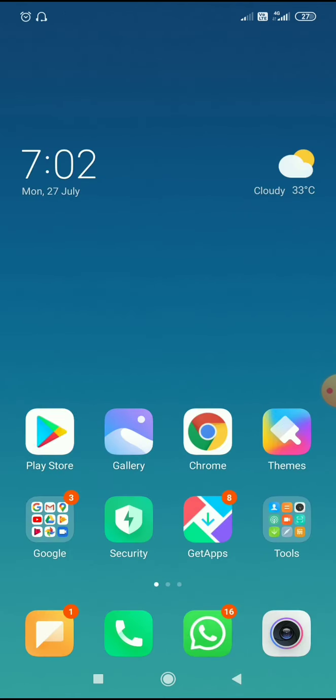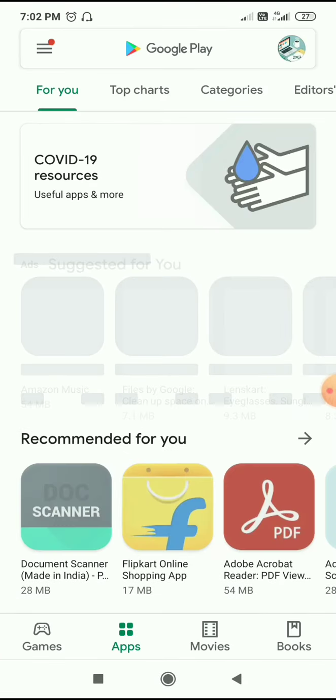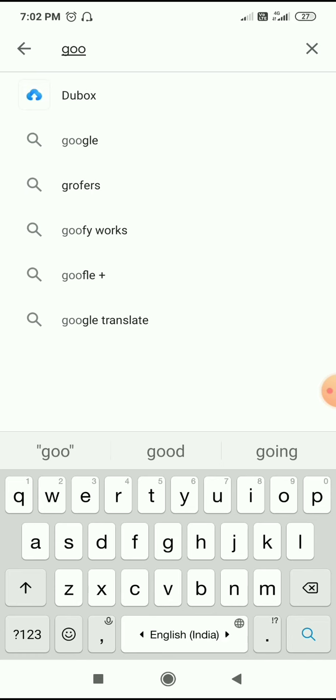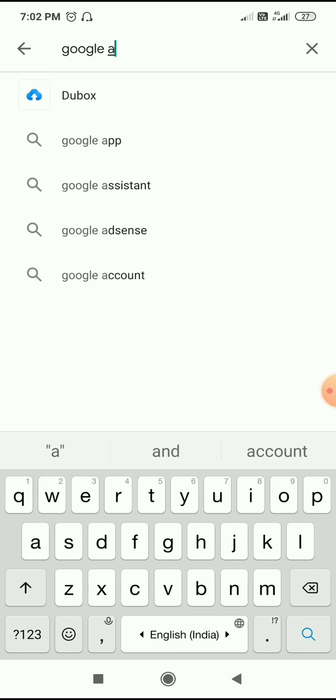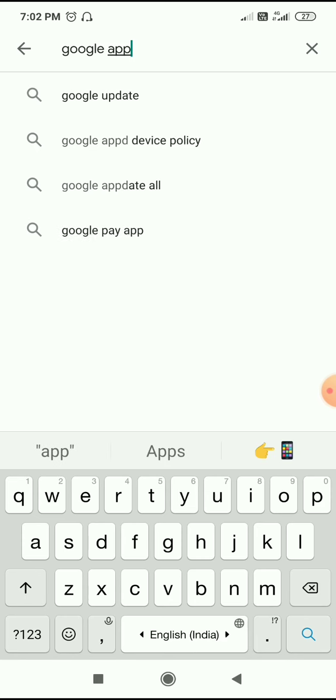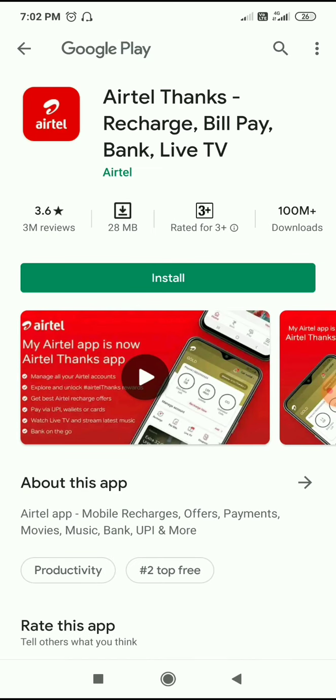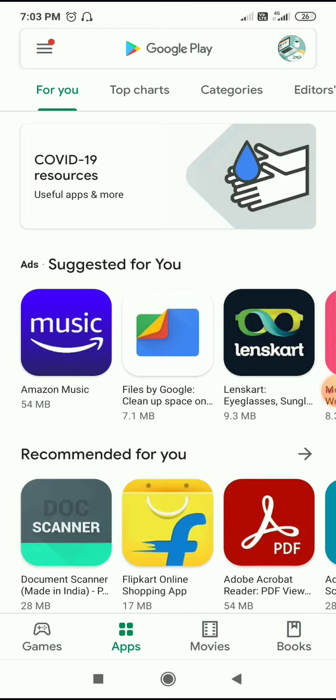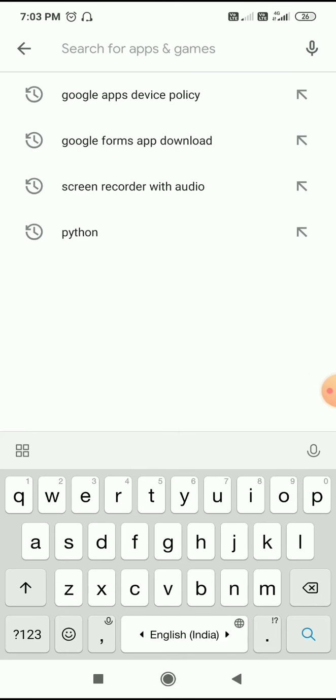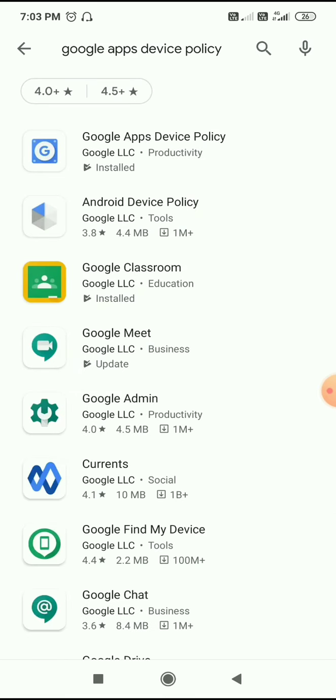When you go to your Play Store, type here Google App Device Policy. Google apps have security policies. If your device is not following that security policy, it will display that kind of message, contact the admin. If you want to resolve that issue, just install this Google app device policy.